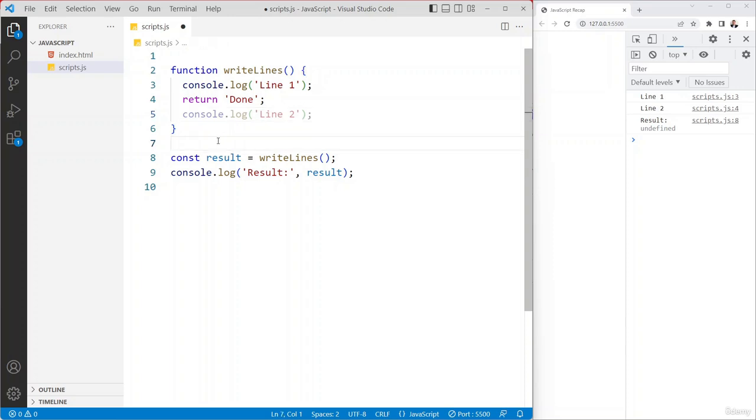You can see that Visual Studio Code is already helping me. I have a lighter color for this second log. That's just because Visual Studio Code is trying to tell me that this line will never be executed. And if I save my code, you can see that this is the case. I get line 1 and then I get result done.